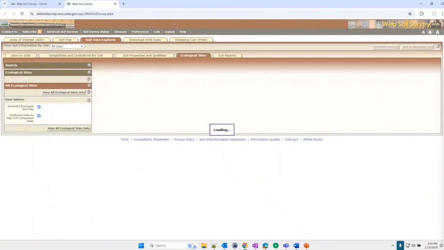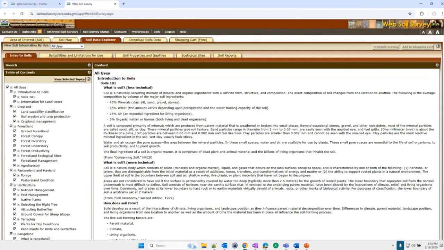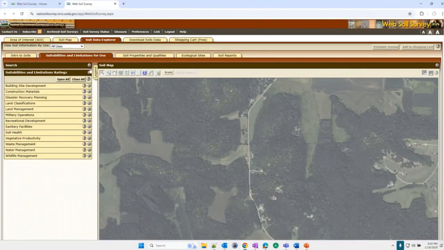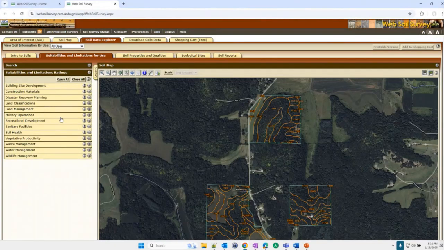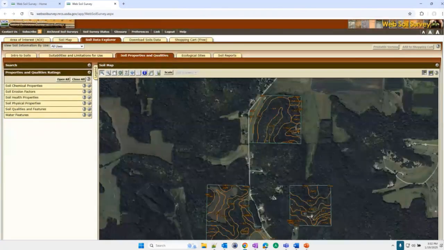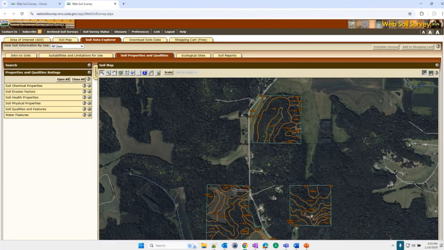The Intro to Soil section provides an overview of fundamental properties. It's a great starting point to understand basic characteristics and classifications of the soils. Suitabilities and limitations: this section has soils interpretation thematic maps. The soil properties and quality section offers information about the physical and chemical properties of soil, such as texture, structure, and nutrient content. Understanding these properties is essential for making informed decisions.